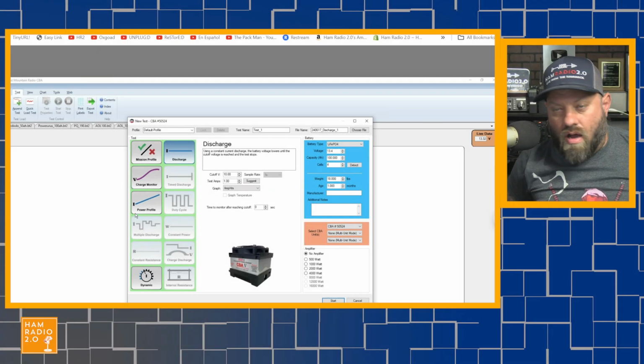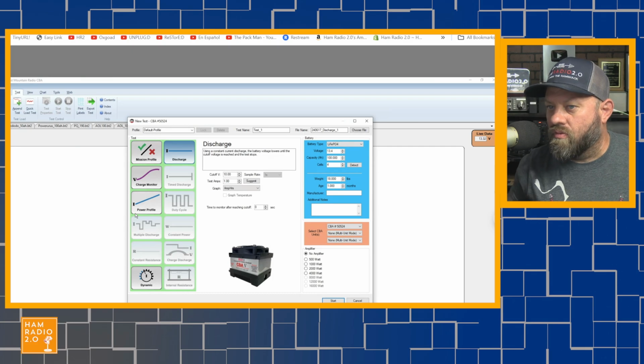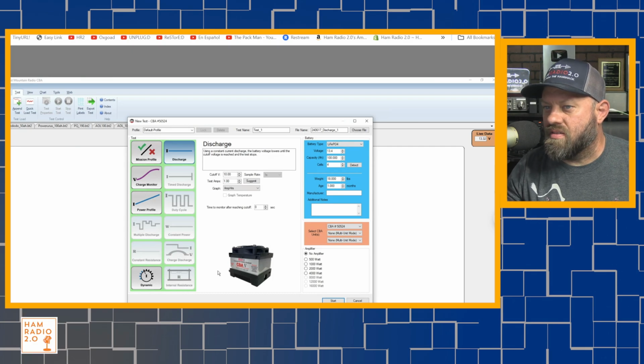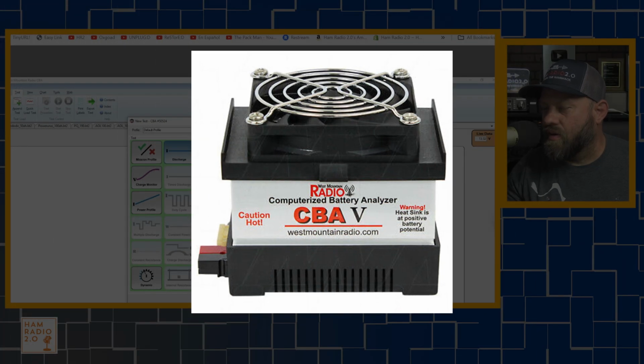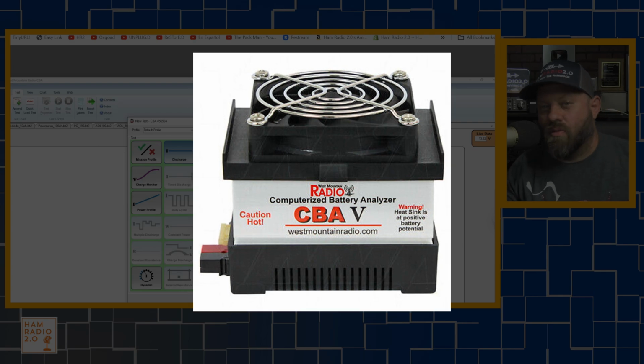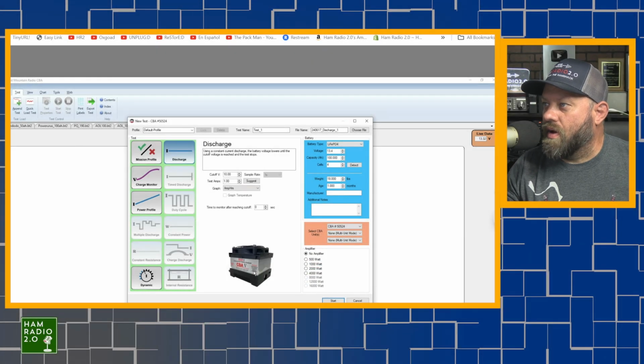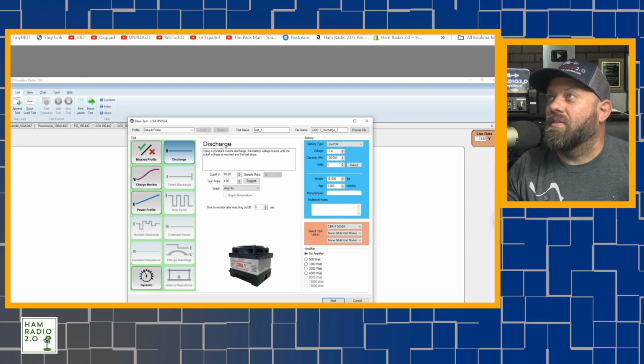Okay, so we've got it connected to the West Mountain Radio CBA5 battery test. The picture of this device down here at the bottom is what this device looks like. You can pick this up at West Mountain Radio if you're interested in doing battery tests on your own. It's really kind of up to you what you want to do with that.